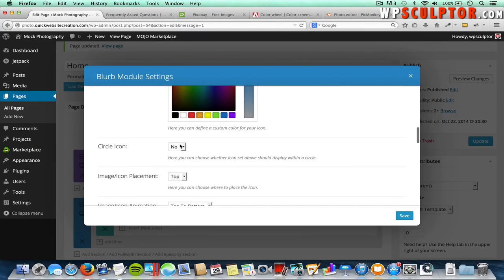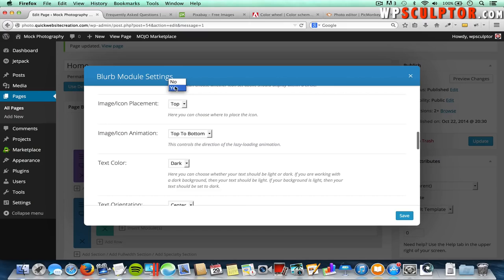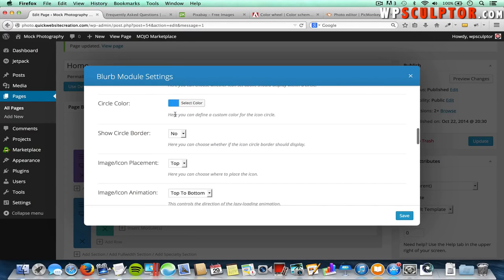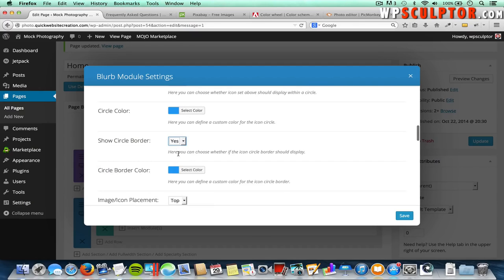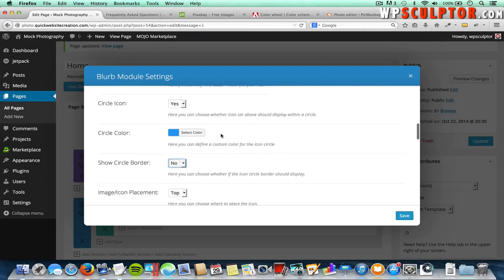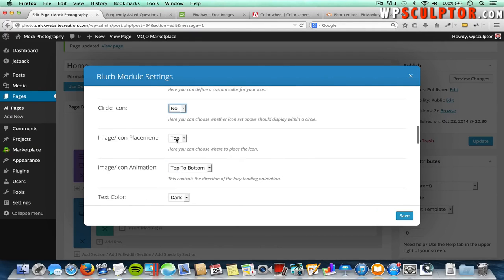And you do have the option to circle your icon, and if you did want to circle it, if we change that to yes, then you would have an option to select the circle color, and that would be the same with the border. But we're going to say no, we don't want it to be circled, and therefore we don't have a circle border. And then for the image icon placement, we have two options, the top or the left. If you select the top, your icon will be much larger than if you select the left option. You can experiment with that, and we'll actually be using both ways for our homepage. For this one, I'm going to select the top.